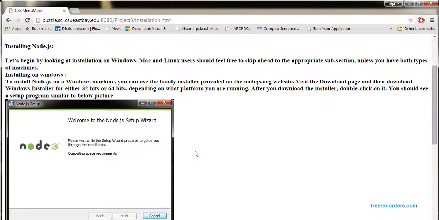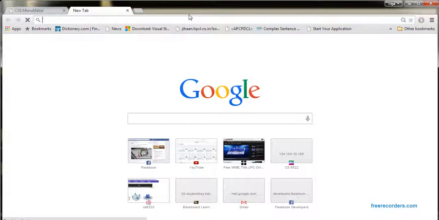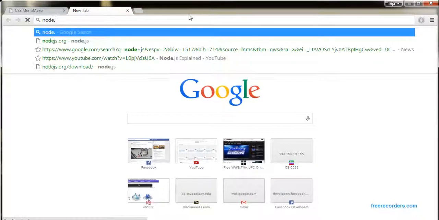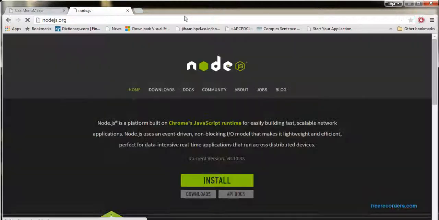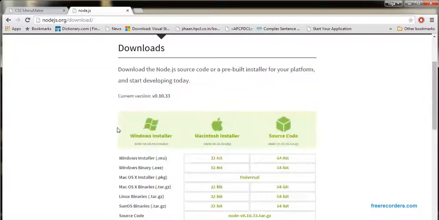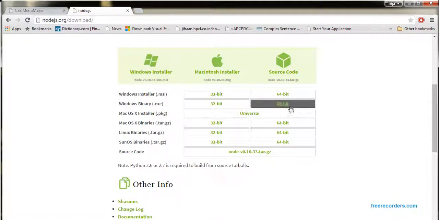At first, we need to go to the official site, that is nodejs.org. So I'm going to type here nodejs.org. In this website there is an option called downloads. As we have said, Node.js is operating system independent, so it can be installed on any of these. You need to choose your platform, like 64-bit, and click it.